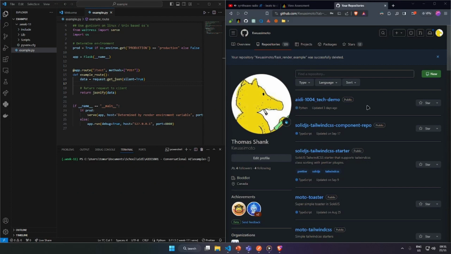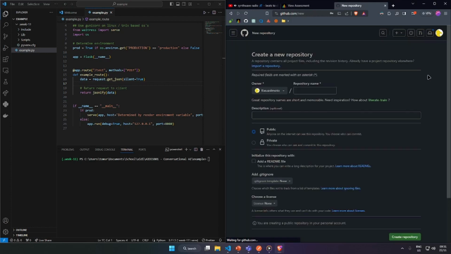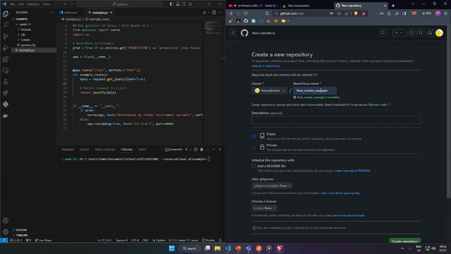Alright, what's next is we're going to create a GitHub repository for the server. We'll also be doing this for the client. I just named mine Flask render example, and I'll make it public so you can see the code if you need to refer to it. Please don't copy it line for line, because if you all do that, you might get in trouble.